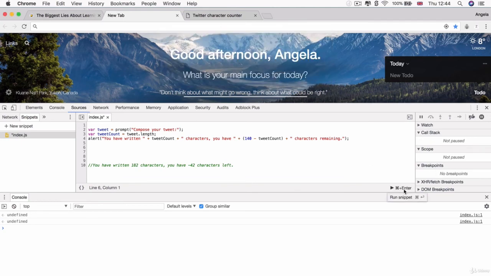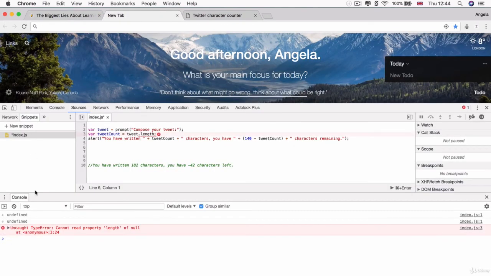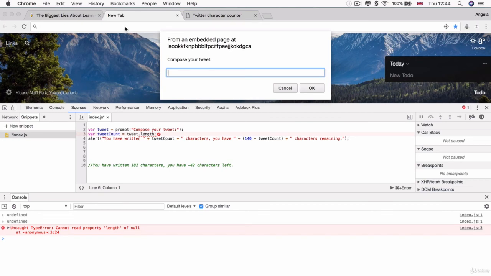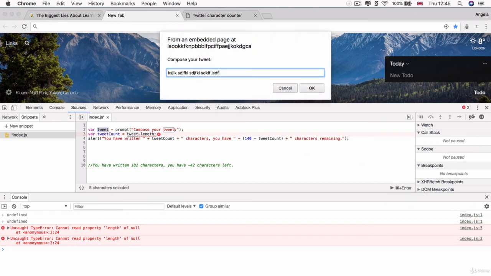Now, some of you might have run the code and then tried to navigate to a different tab to get your text. And then when you came back, you saw this error that says cannot read property length of null. And that's because when you navigate away from the tab, the pop-up gets dismissed, and this tweet variable is now a null value, so it doesn't have a value. And when you try to get the length of something that doesn't exist, then you get this error here. So don't worry too much about this. We'll explain all of the nil values, such as null or undefined or NaN, in the coming lessons. But for now, just make sure that when you hit prompt, you actually give it a value.